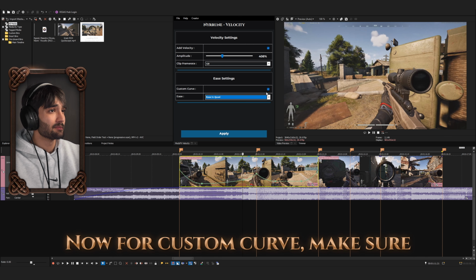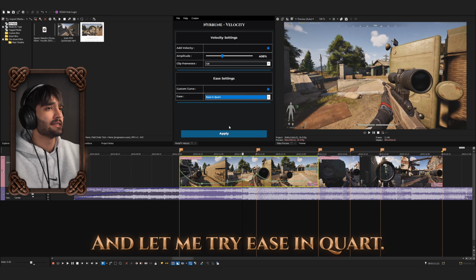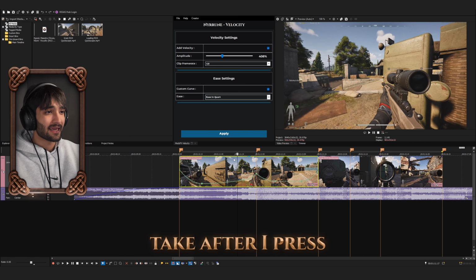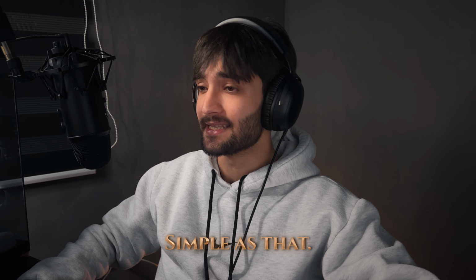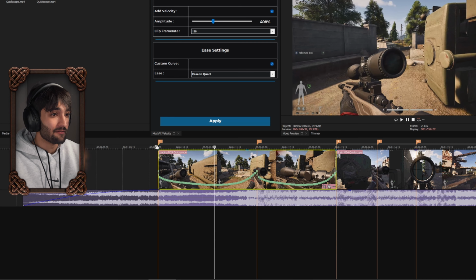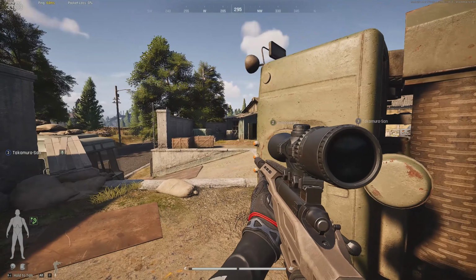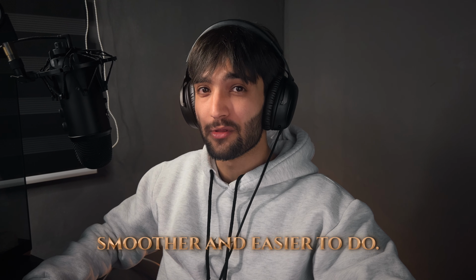Now, for custom curve, make sure this is selected, by the way, and let me try ease in quart. Now let's see how long this will take after I press apply. Simple as that. As you can see, we added velocity in one click with a really smooth curve. Let's see how this looks. As you can see, it's much more smoother and easier to do.